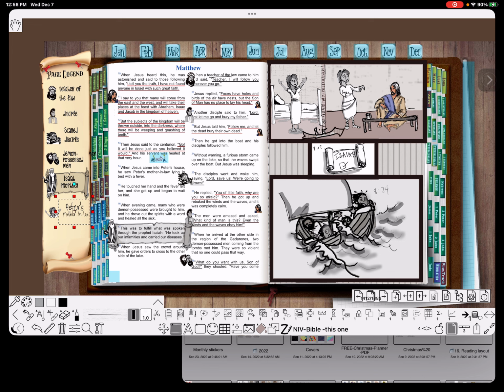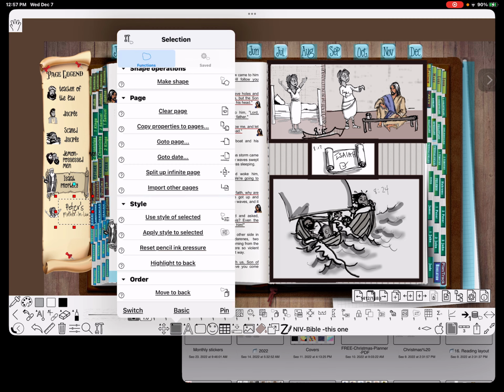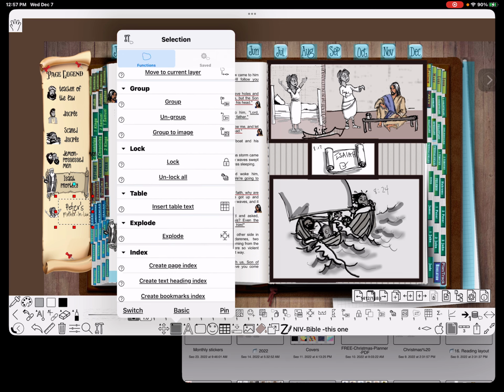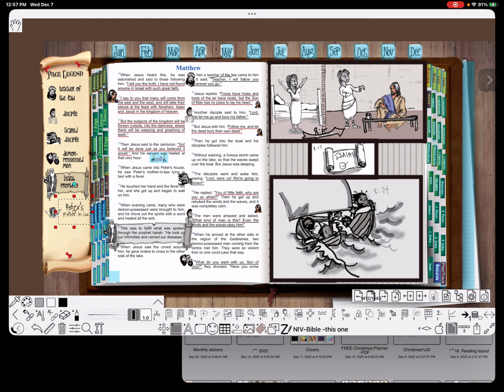On the far right, there's a grid with ABC in it. That, I think, let me see what he calls it here. Insert table text. There it is under table. Insert table text. So if I click on that right now, okay, it just changed the handwriting into text.